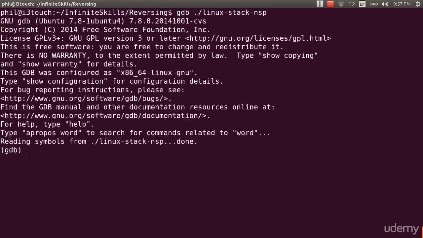So I'll type GDB, and then I will run it against Linux stack NSP. And here it is. Now, some of you may not be familiar with GDB. GDB is a very powerful debugger. It is also a command line oriented debugger. Now, you can get various GUI overlays for GDB, so there are chances to run it within a graphical environment. In this video, we will just stick with the command line version of GDB. It's really not that hard to use once you get used to it, but it does take a little while in order to learn it.